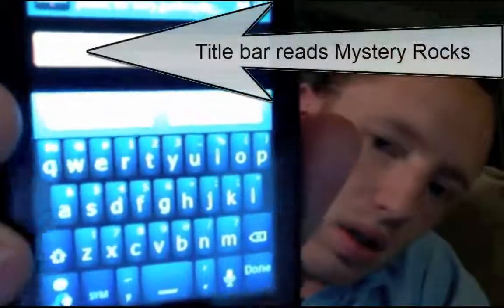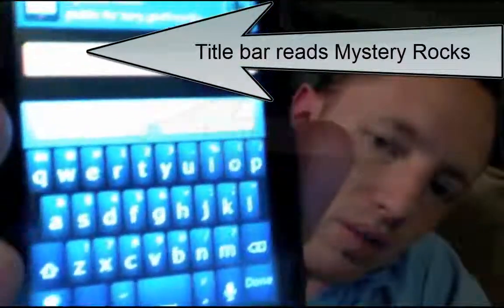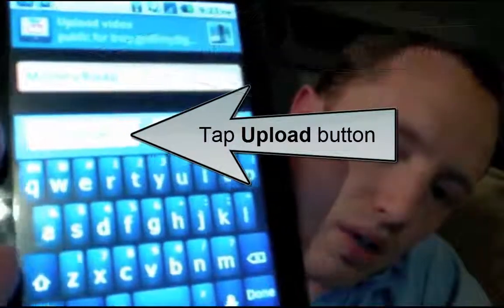Mystery Rocks. Okay, now my title shows up there on the top. My title shows as Mystery Rocks, and I've got an upload button.